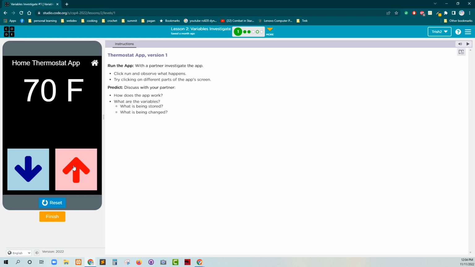As I click on this app and I hit the up button, what happens? The temperature increases by 1. When I hit the down arrow, what happens? The temperature decreases by 1. Up arrow increases, down arrow decreases.